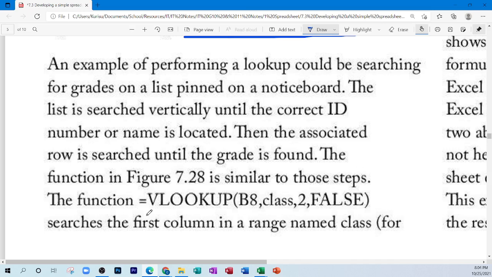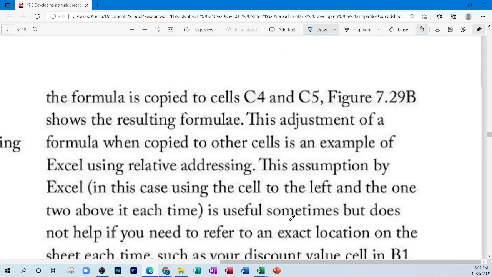The function equal VLOOKUP open bracket V8 class 2 false close bracket searches the first column in the range named class open bracket 4.